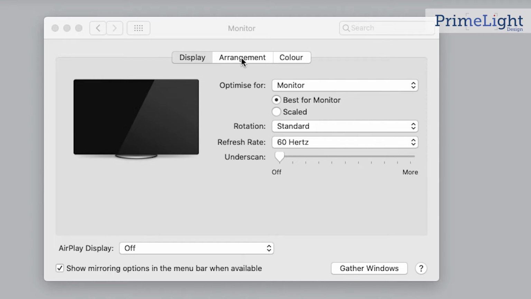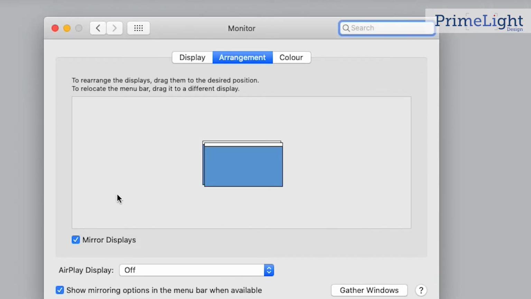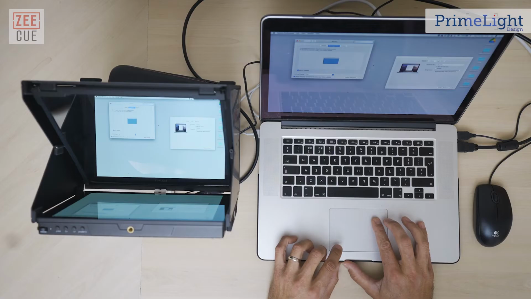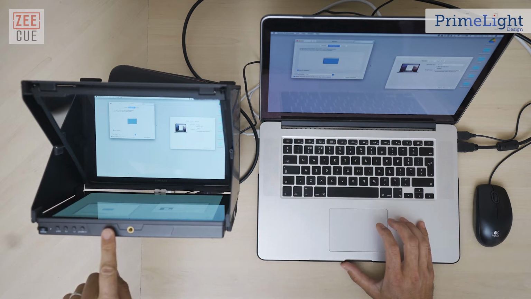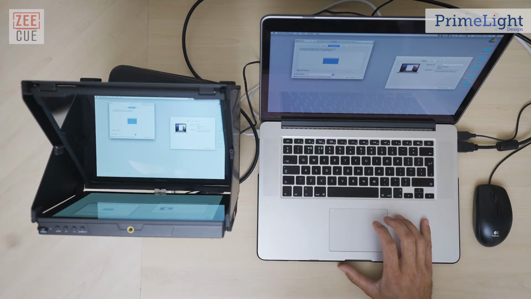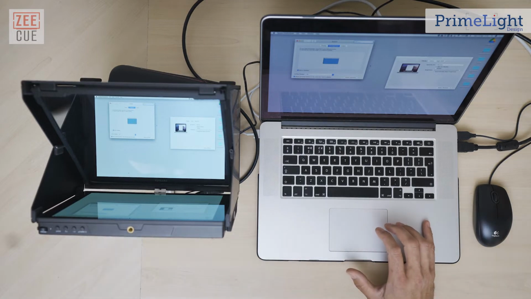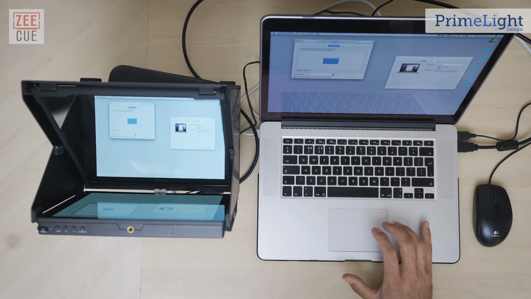60 Hz should be correct, and the most important thing is to make sure you've got mirror displays, so it's duplicating the Mac display onto the Z prompt, so it's an exact copy. Now what's going on here is the monitor is mirroring the text automatically, so it's important to know that with this version of ZeeCue, which is version 1, the mirroring is done on the monitor. So if you don't have a monitor that's mirroring the text, then this application won't work for you.